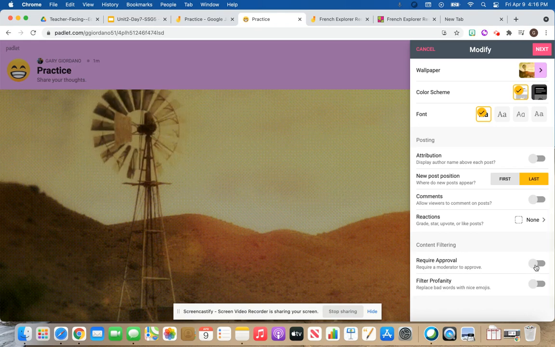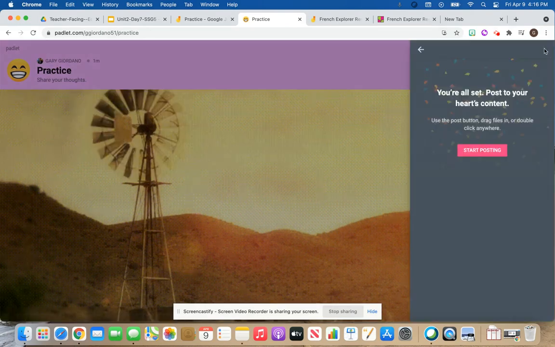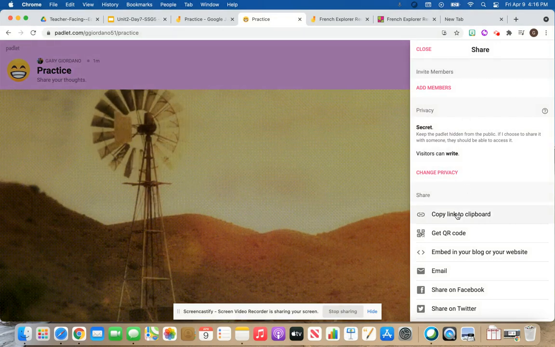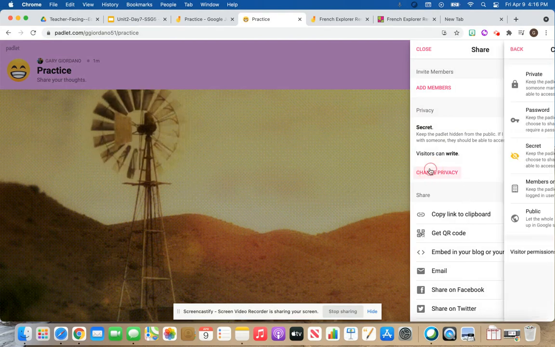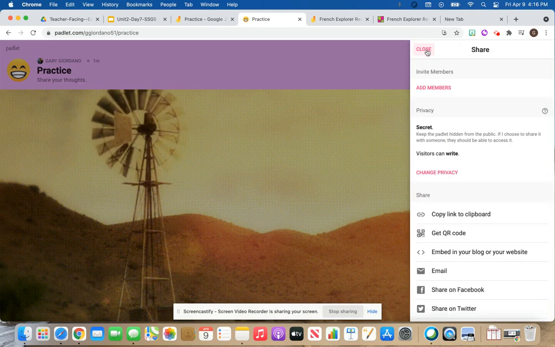If you would like, you can require approval, where you would have to approve a post before it's sent through and appears on the Padlet. So these are just some things to think about as you're moving through your Padlet. And then you can start posting. And when you're ready, you would press share, and you would just take the link and share it with your students. The only way they can comment on it is if they have the link, because it's secret. You can change the privacy settings though within the Padlet.